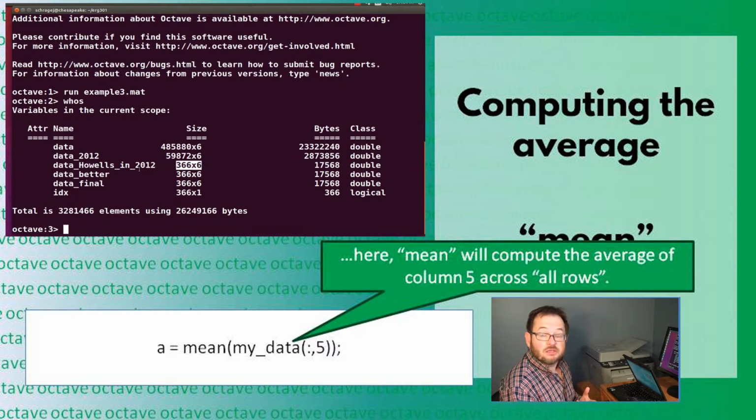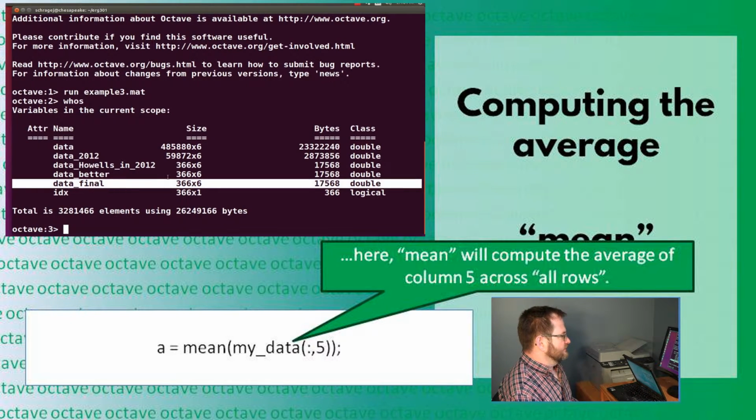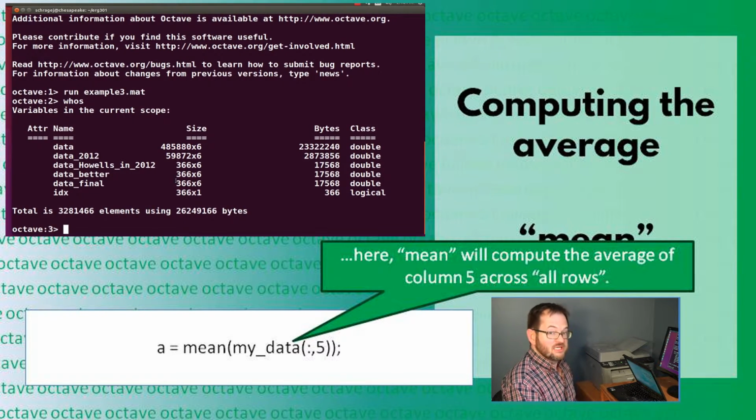Then I did a data quality step where I limited myself to just observations that weren't missing. I pulled out any missing observations. First I got rid of ones where the minimum was missing, and then I got rid of ones where the maximum was missing. In fact, I still ended up with 366 rows because there was no missing data from Howells in 2012. So I now have 366 observations of the maximum and minimum temperature, one for each day of a leap year in Howells, Nebraska. Now I can start computing averages and whatever.